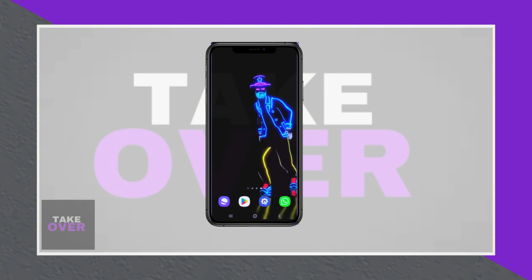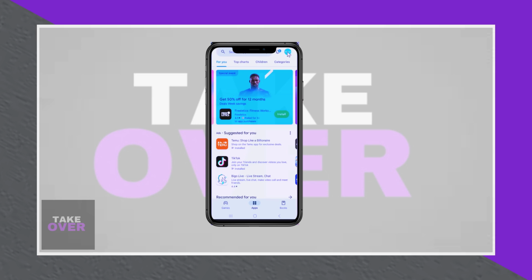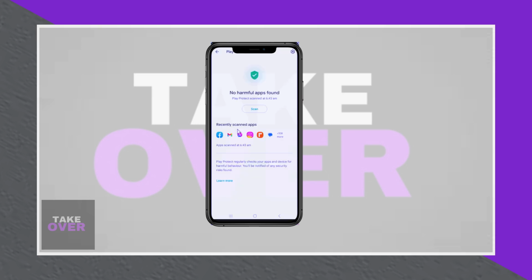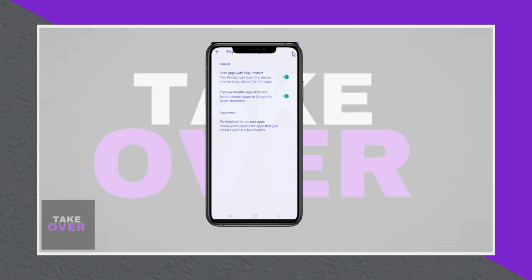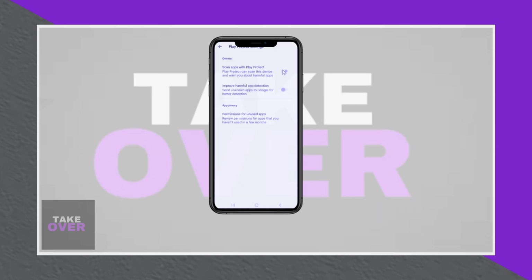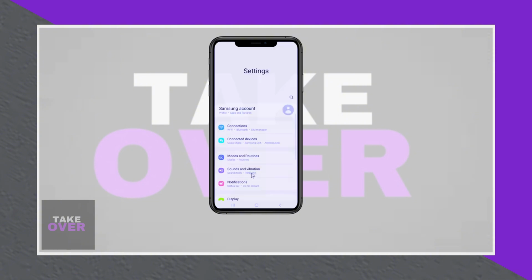Open the Play Store app on your Android device, tap the profile icon in the top right corner, and select Play Protect. Next, access the settings icon where you'll find two enabled options. Disable both of these settings.